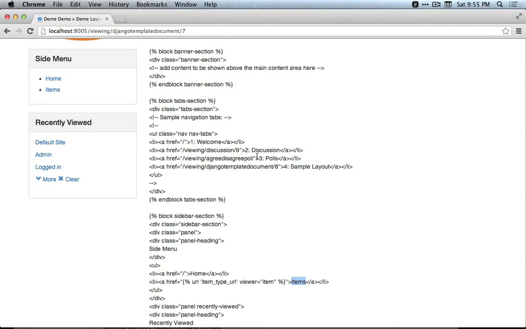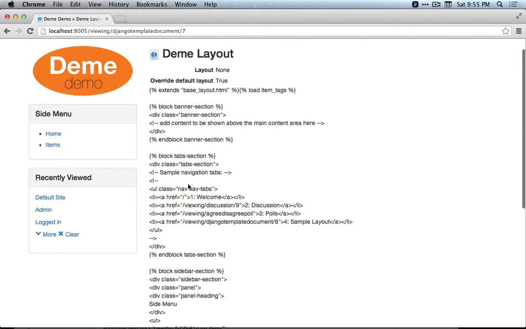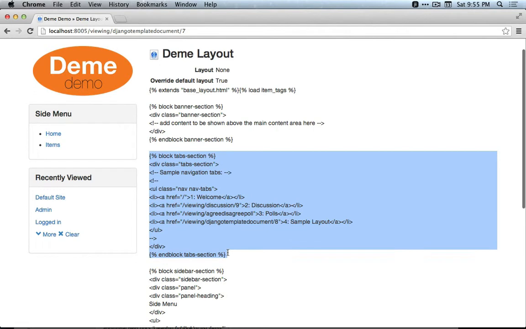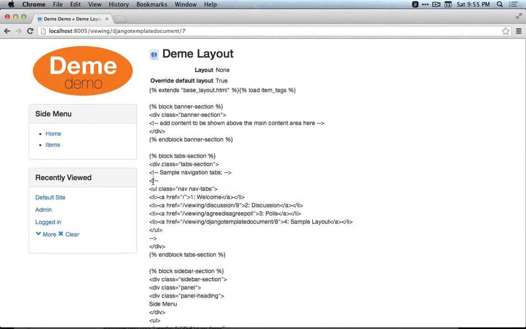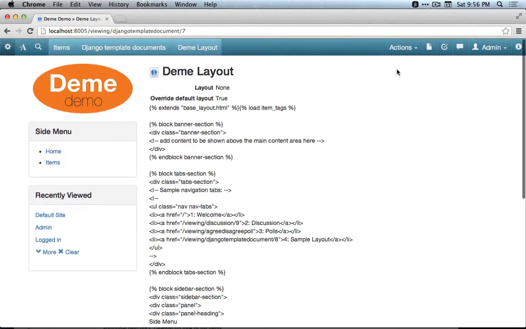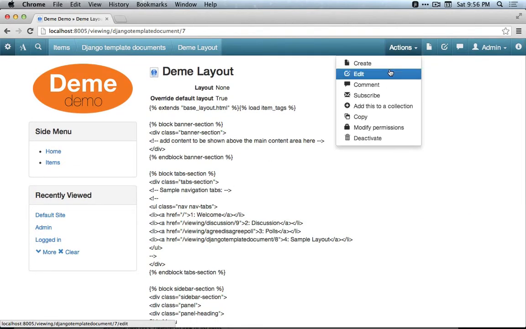We're mostly interested in the tab section, so let's stick with that. If you're familiar with HTML, you'll notice that there are comment tags wrapping the main part of the tabs. This is why they're not showing up right now. Let's go ahead and edit the layout to add our pages by going to Actions and then Edit.